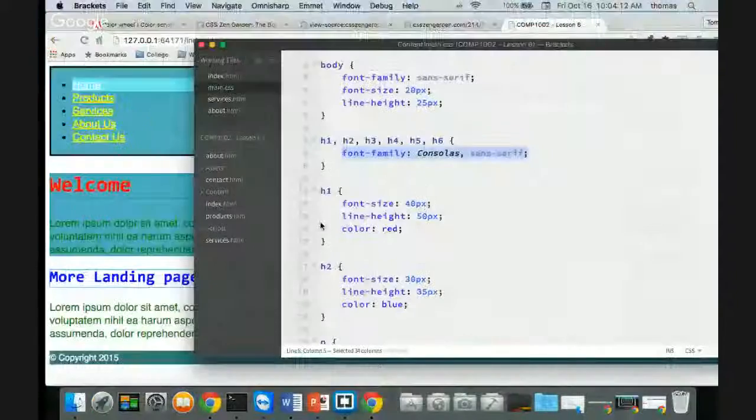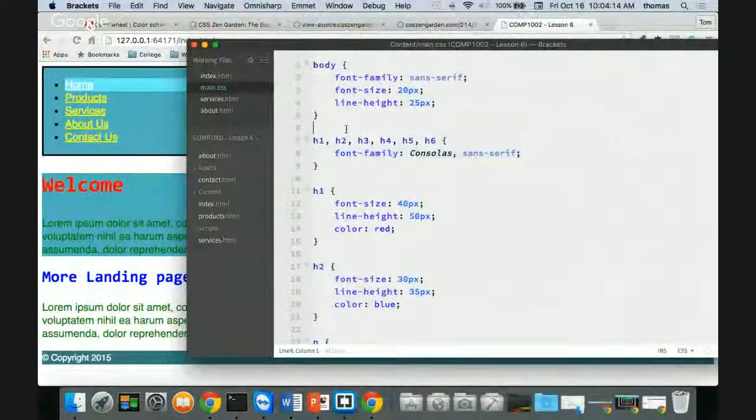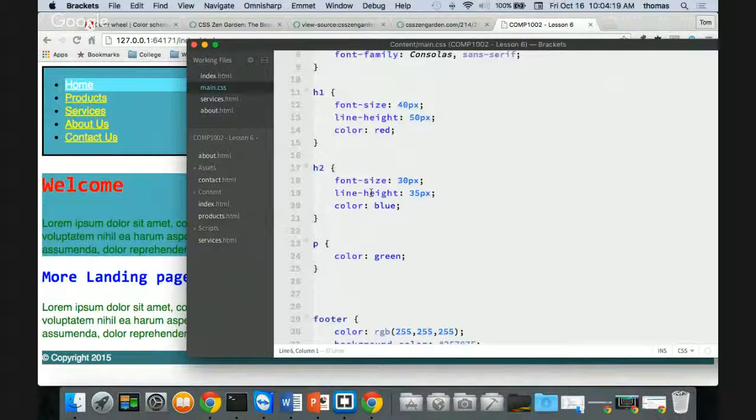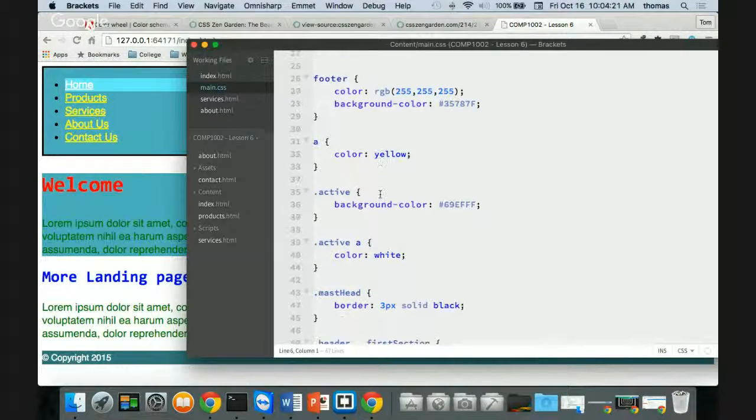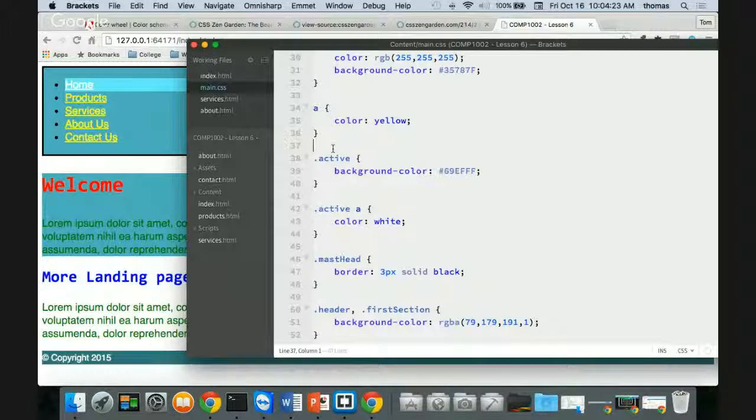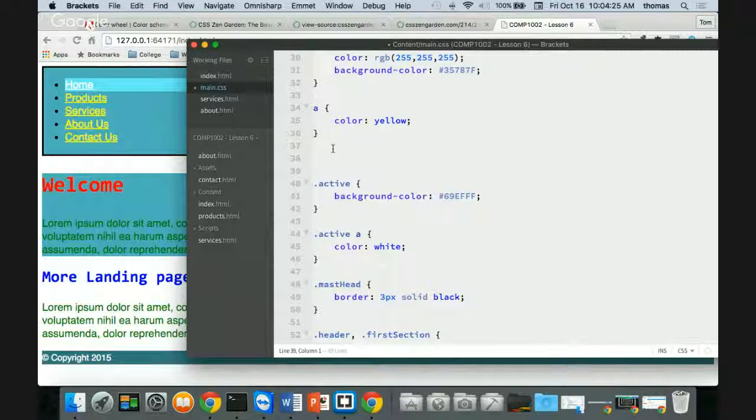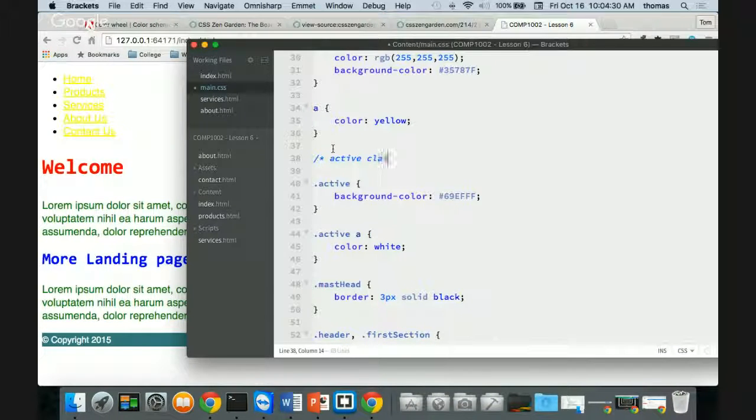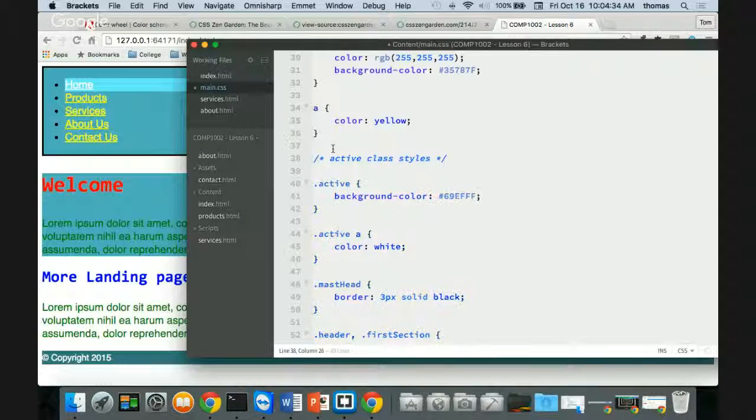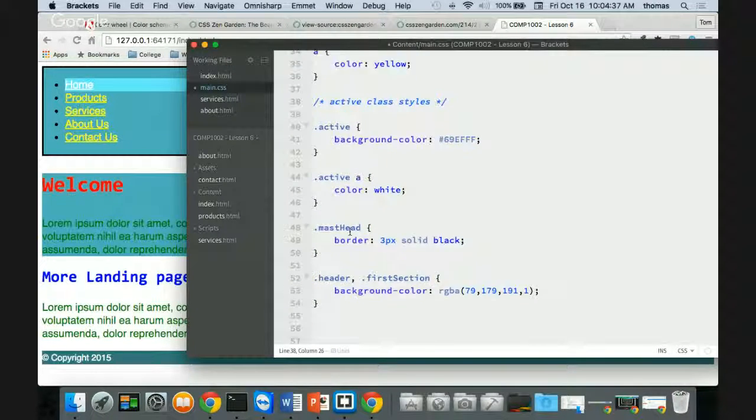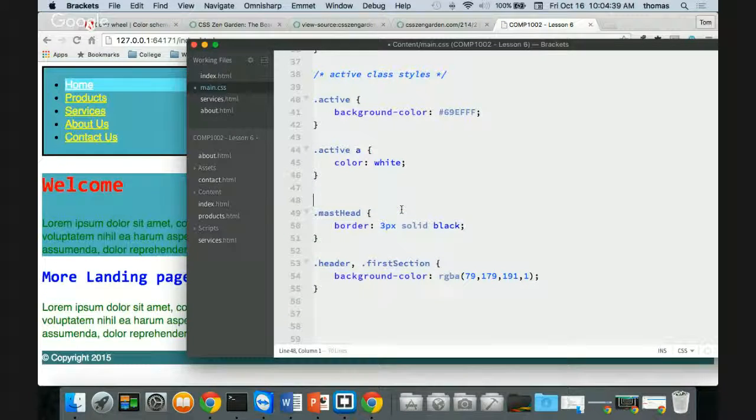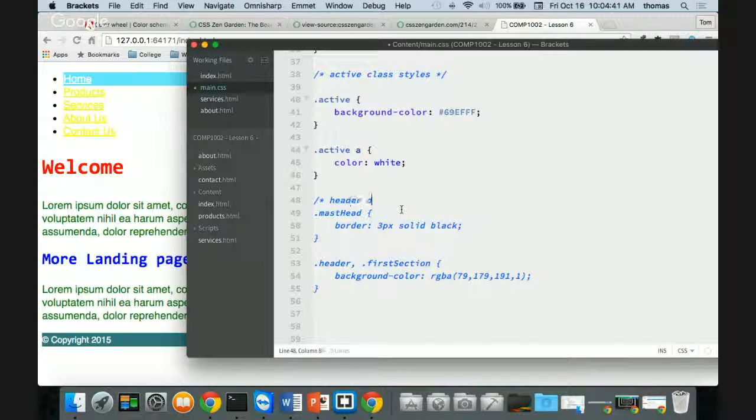So let's go back to comments, because that's what I was going to target. So I want to say these are all my kind of beginning tags or whatever. But I want to get into more specific tags. So I want to say here's my active class. So how would I add comments? I could do something like this. I could say active class styles. Okay? So anything that affects my active class. And then I can say this one is for my header and masthead styles.